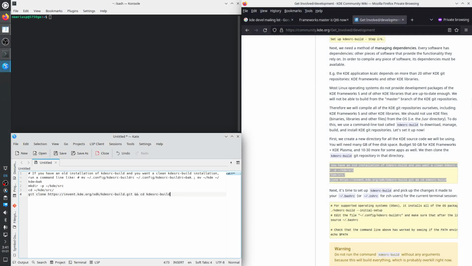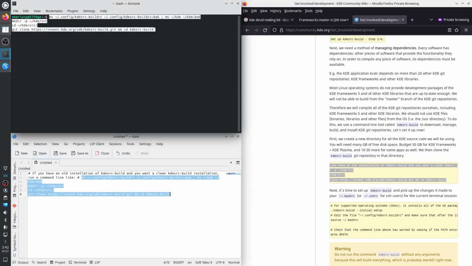So it says if you have an old installation of kdesrc-build and you want a clean one, move it out of the way. So I really want to do that because I already have a version of kdesrc-build and an installation that uses Qt6 KF6. Okay, so I'm moving the configuration file to a name that ends with a tilde bak from backup. And I'm moving my ~/kde directory to ~/kde.bak from backup. Okay, let's do that.